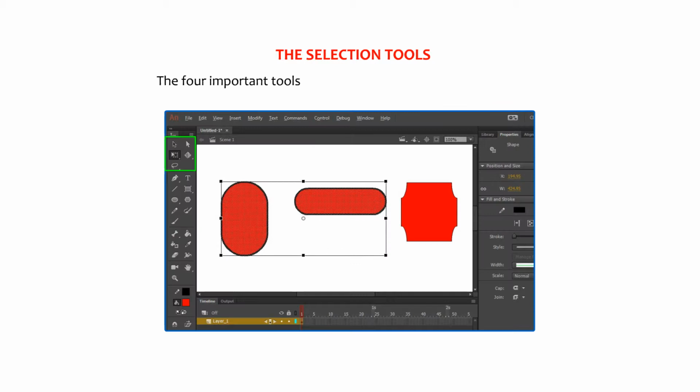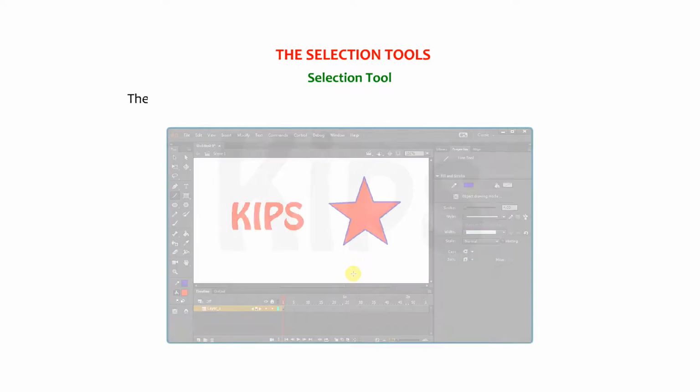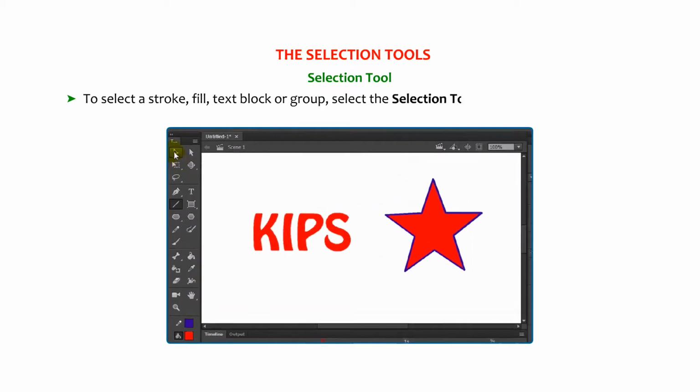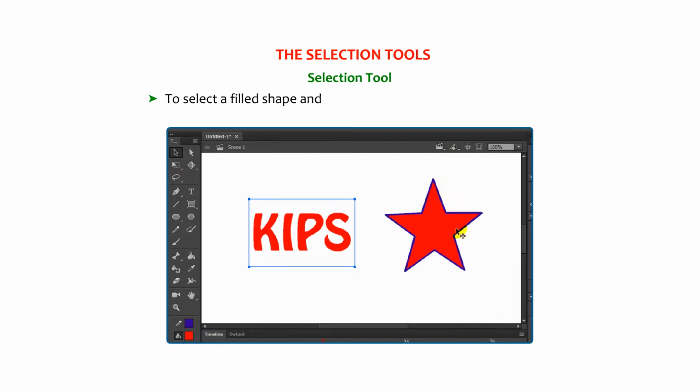The 4 important tools used for making selection in Animate are Selection Tool, Lasso Tool, Polygon Tool, and Magic Wand. Selection Tool. The selection tool is used to select a single or multiple objects on the stage. There are different ways to select different portions of an object. To select a stroke, fill, text block, or group, select the Selection tool and click on the object. To select a fill shape and its stroked outline, double-click the fill.